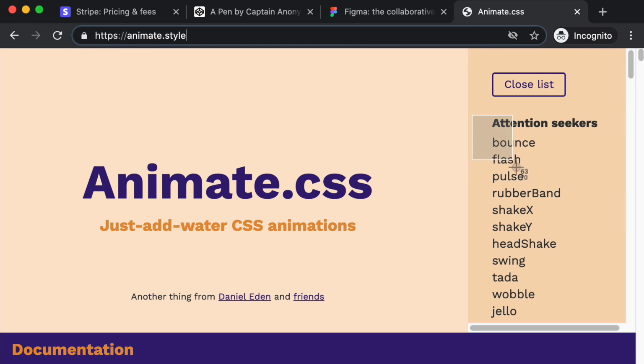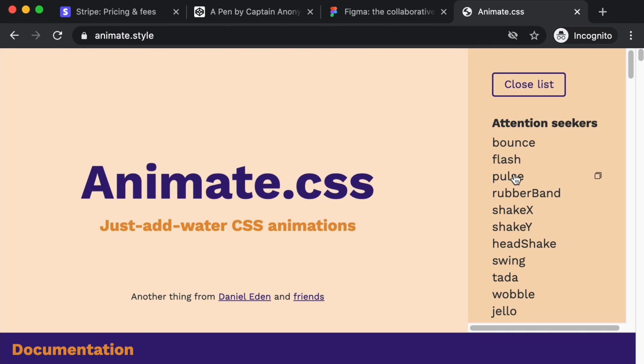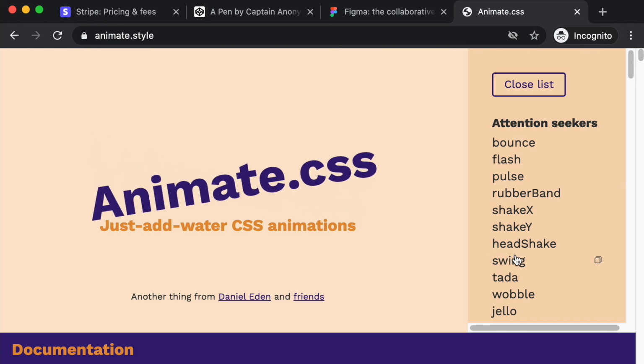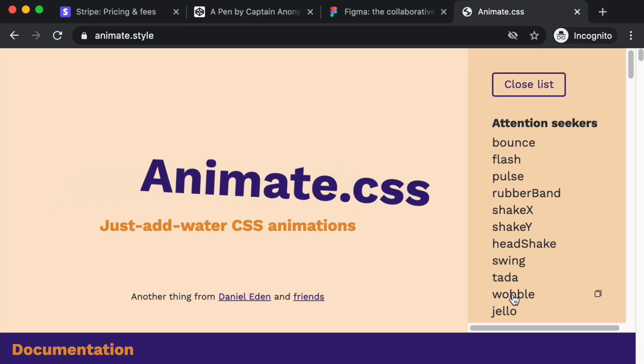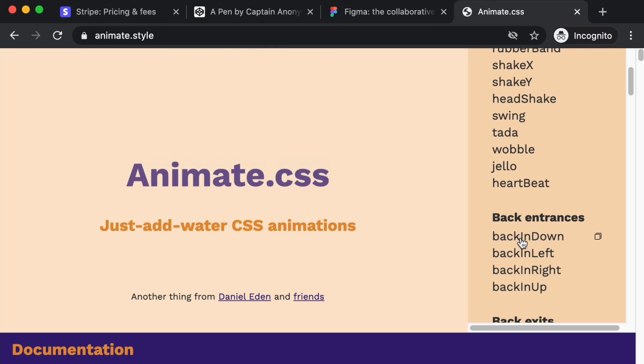But the idea is that we see these different options in the right column, and if you click on them, it shows you a quick demo. So instead of having to write animation code yourself, you can just borrow or recycle the animation CSS code from this Animate library. So there are all sorts of different options.